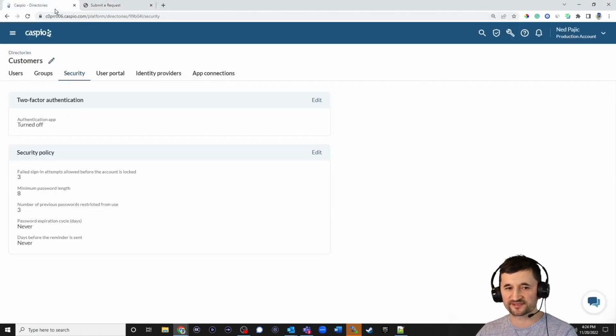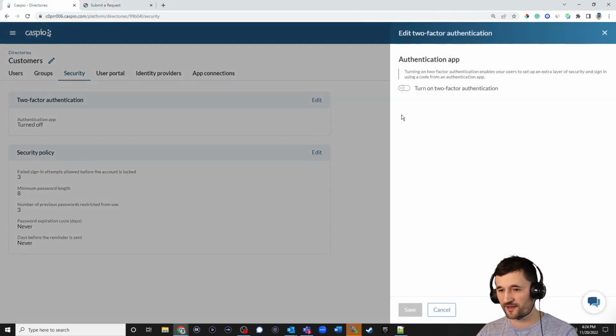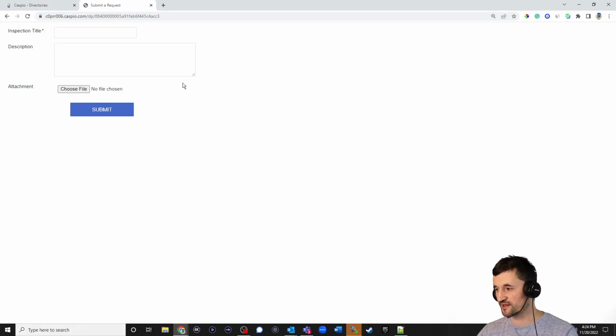You'll notice back inside my directory, if I click edit, I can turn that on very quickly and enforce that across all my users as soon as I hit save. Next time I try to access the submission form, if I log out and log back in, it's going to have that additional layer of security for me to provide so that I can see this form.